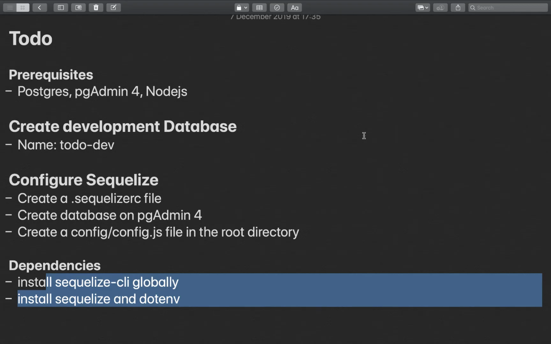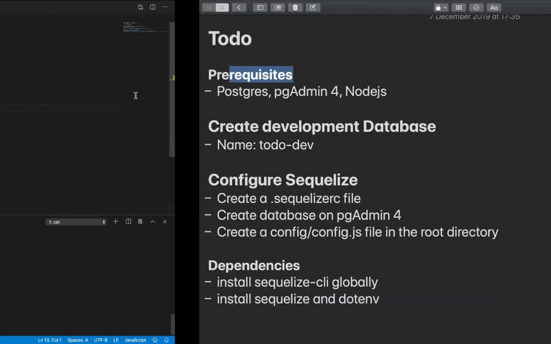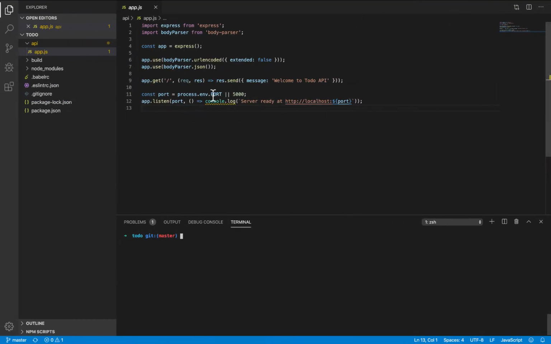In this tutorial, we will be configuring Sequelize for our project. To start with, the prerequisites for this tutorial are Postgres, pgAdmin, and Node.js. So make sure you download them and have them installed. This is where we ended in the last tutorial.